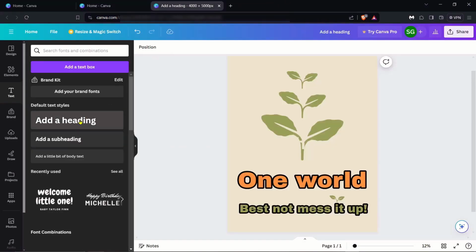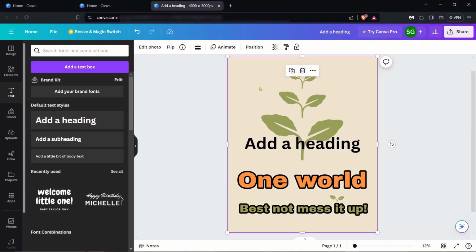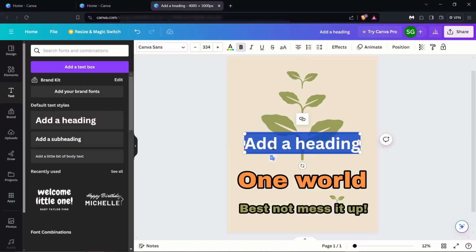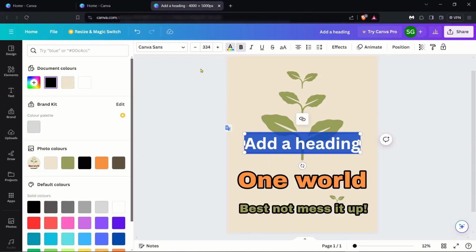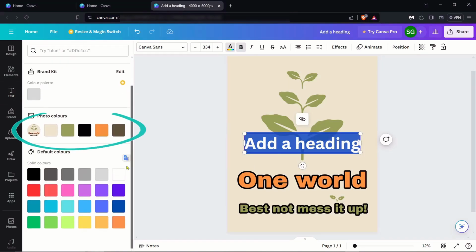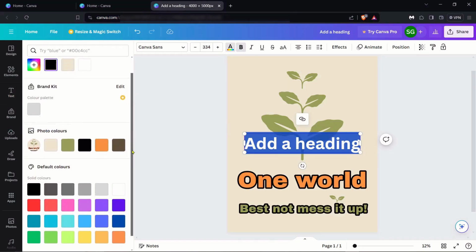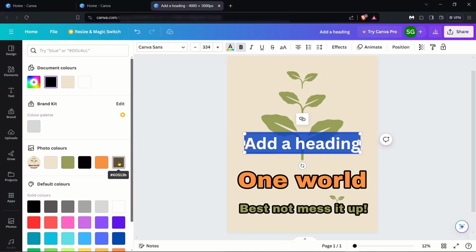So here we are in the Canva editor and I want to use a sage green colour for my text. Now, as well as the standard colour palette, Canva will also pick up the main colours used in your artwork. And yes, you can select one of these if it's the colour that you are looking for.